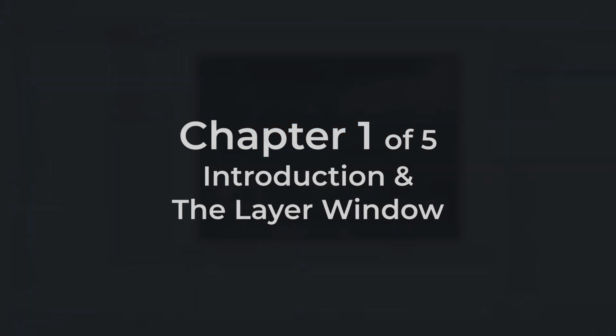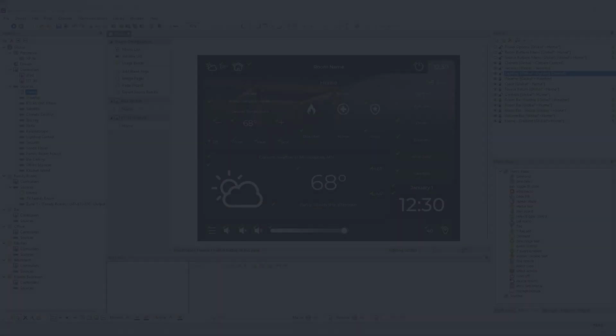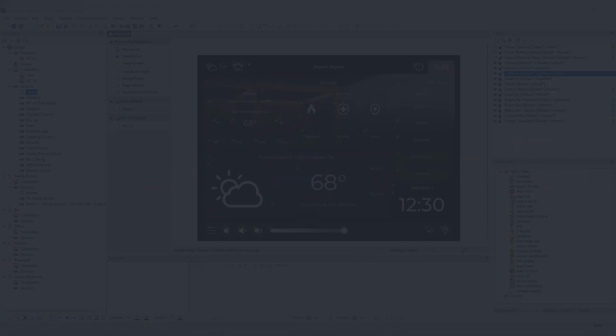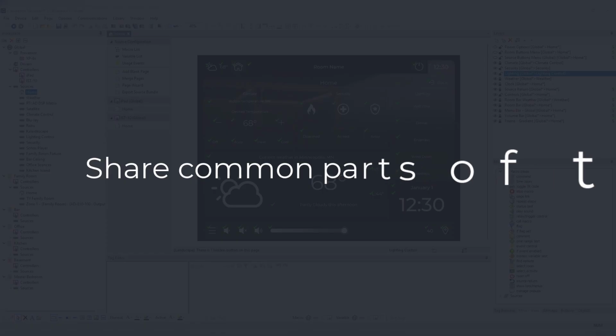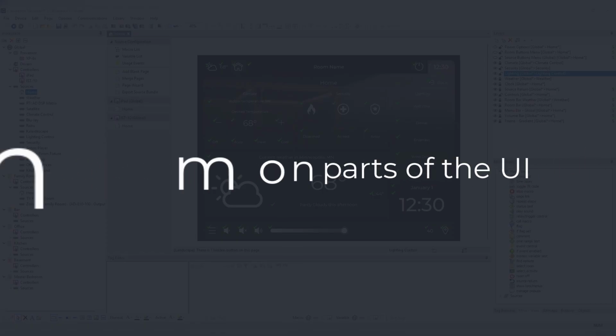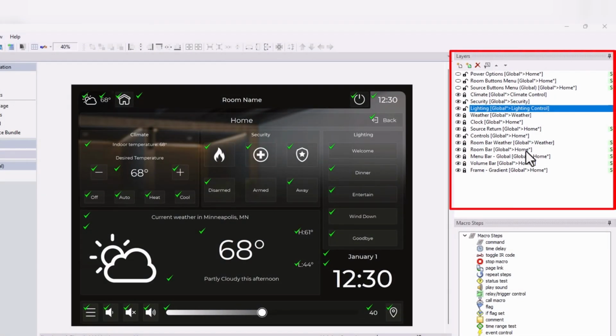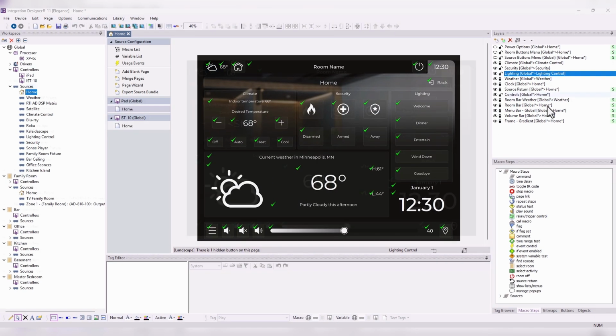In Integration Designer, screen elements may be placed on different layers in exactly the same way. For example, you may want to separate different areas by functionality, or separate and share common areas to other pages on the controller, such as a toolbar, instead of copying and pasting them to every single page. Or you may want to create pop-ups, such as alerts and client menus. Integration Designer features a layer window to create, configure, and manage layers. Let's look at the layer window next.